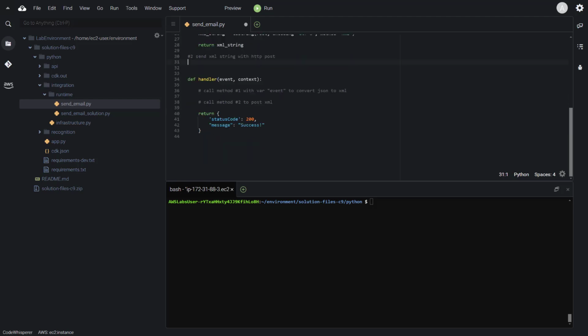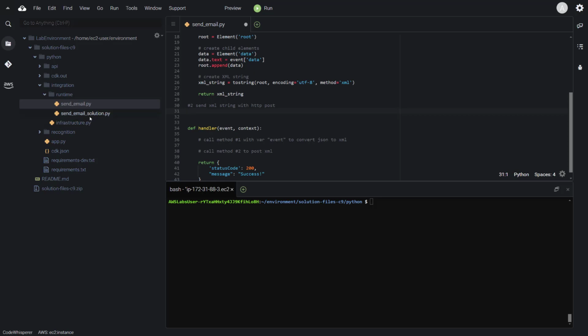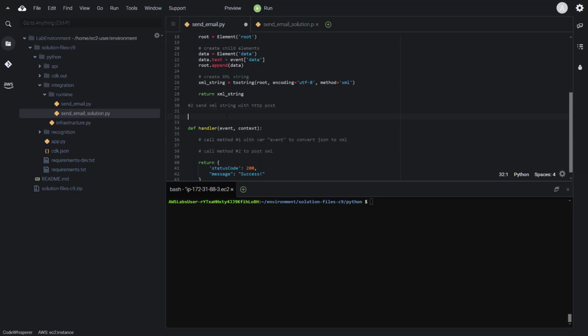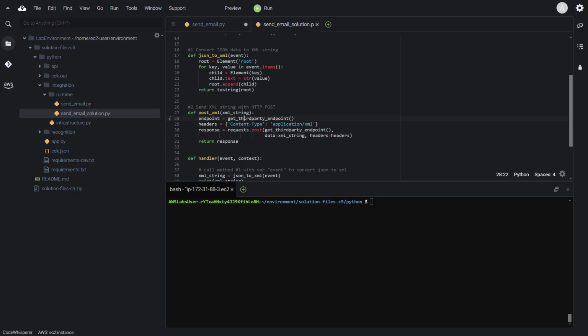Okay, I think Code Whisperer is sleeping right now. Let's see what it is and why it is not giving. Send XML string with HTTP post. Okay, it's this one, but why is it not giving us? Okay, let's paste this one for now.